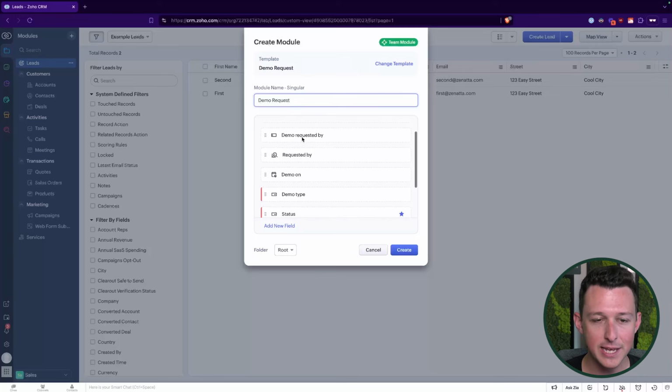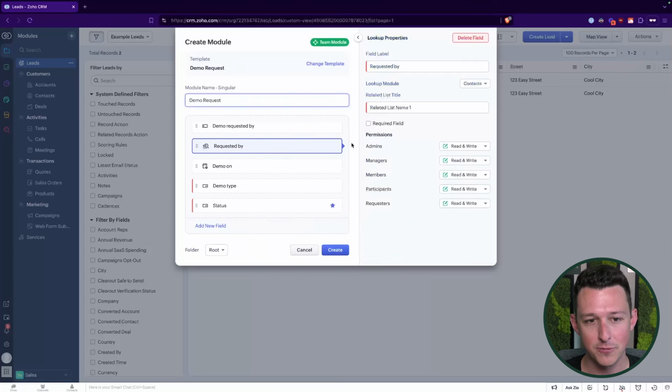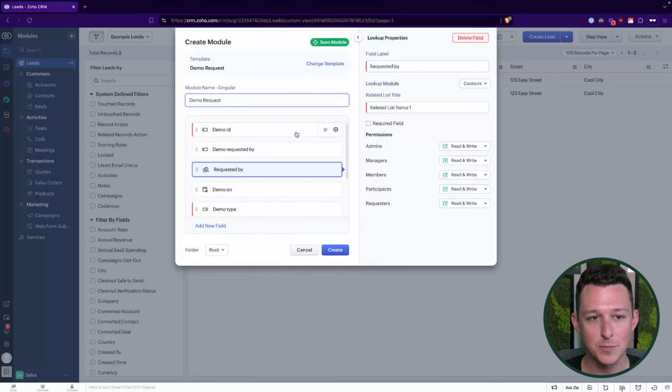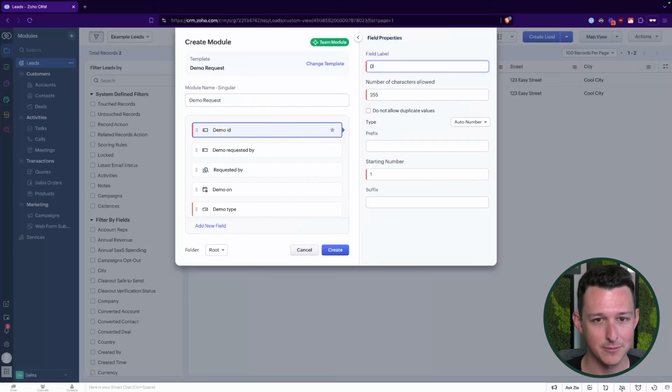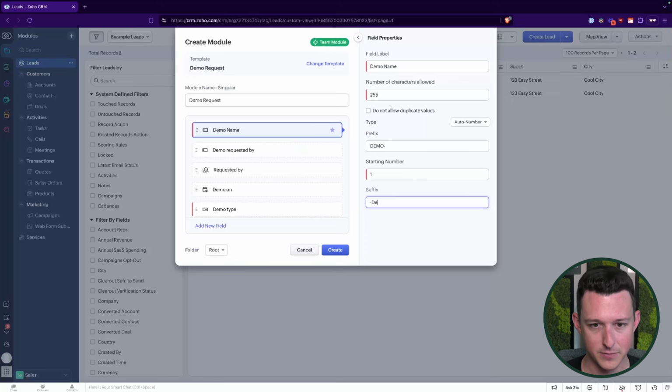And what we'll see is that within here, right, it's giving us some specific example fields. What you're going to want to do is just make sure you review each of these. Like maybe this will be a demo name. And maybe for a demo, we'll just make this like an auto number field. So called demo 1, demo 2, demo 3. Suffix, we'll say, just to be quick here, we're not going to think too much about that.